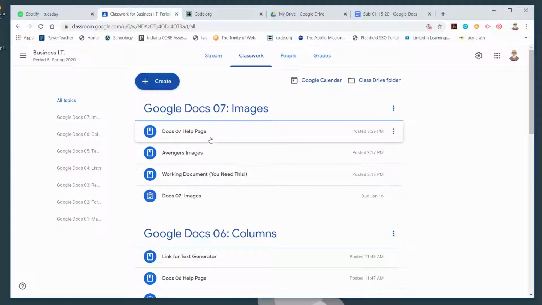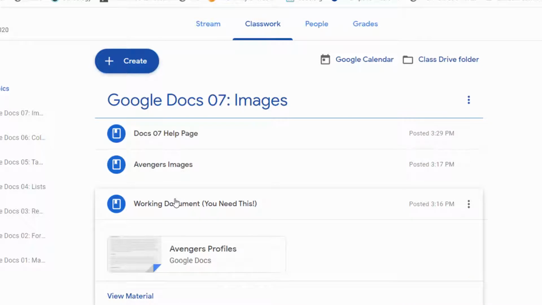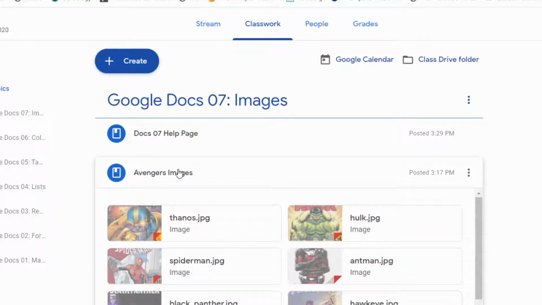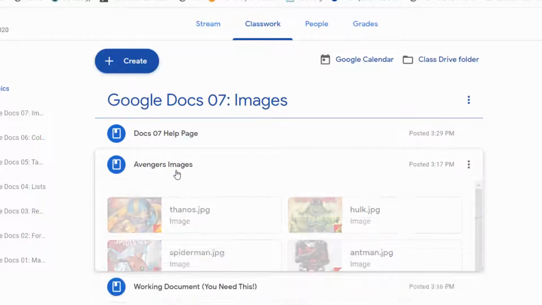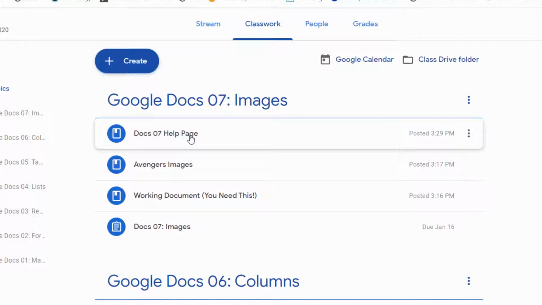Here's what I've got set up for you on this particular assignment. The Docs 07 right here that I'm pointing to right now, that's for turning it in when you're done. There is a working document that you'll have to open up and make a copy of. I've got images that you are going to need. You'll have to download those. I'll show you how to do that. And I do have a help page that contains everything that I'm about to do here. So if you need to pull up the help page to look back at some things, you can certainly do that. Well, let's go to work here, shall we?